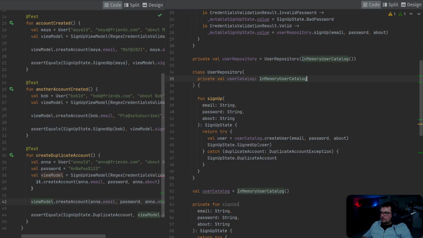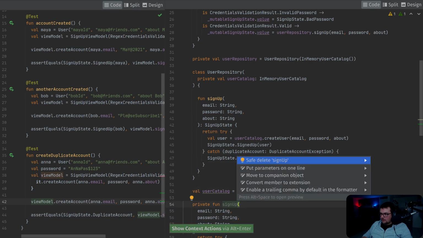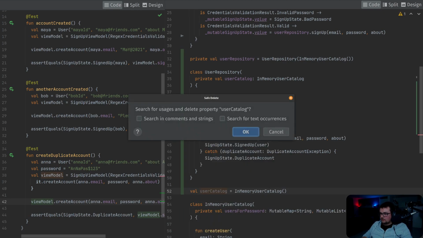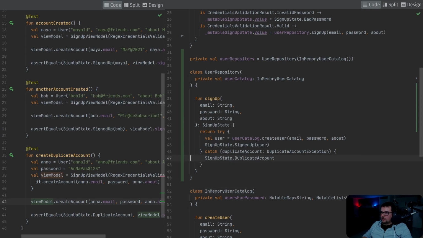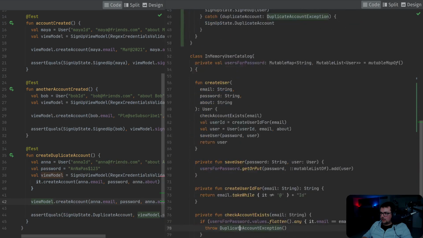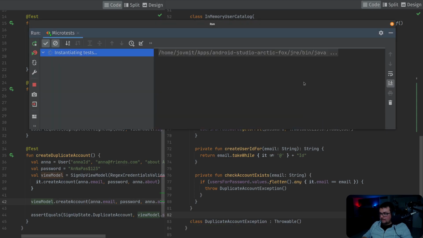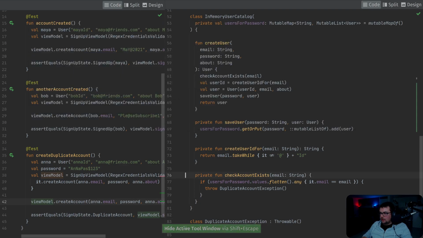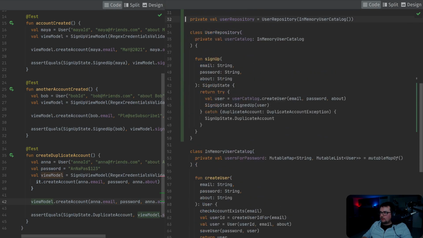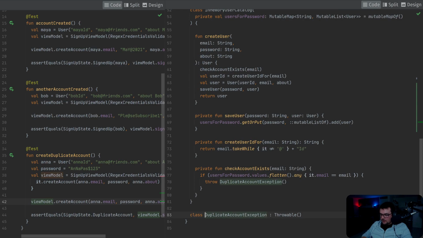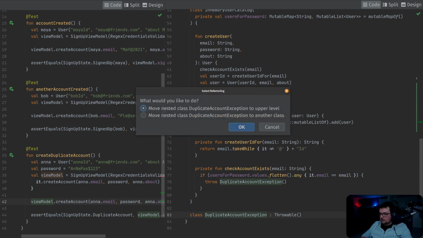Cool. And now what I can do, I can remove this function because it's no longer used, as well as this property here. And now we have three classes here: user repository, in-memory user catalog, and the exception down there. Cool. And now what we can do, we can extract them into separate files out from here. So let's do that maybe quickly and see.